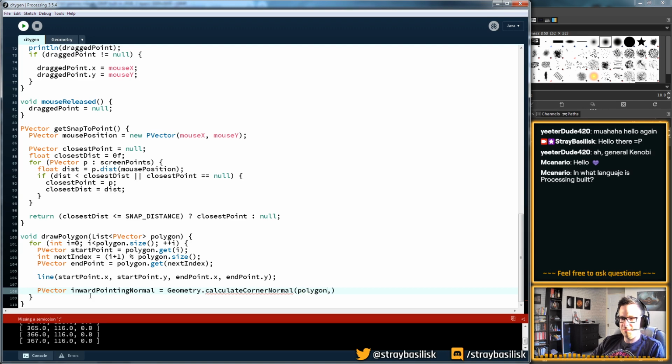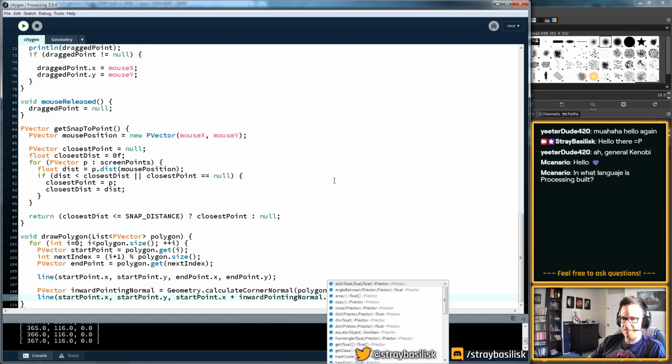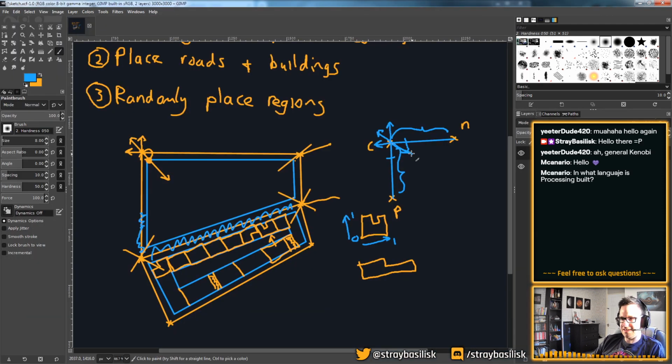So it's this polygon, and we're at point I. Then I think what I want to do is, so this is just going to have a length of 1, so it's going to be like one little tiny pixel if I draw it. So I'm going to kind of scale it by some amount. But the way we're going to do this is x plus times, I don't know, let's say 20.